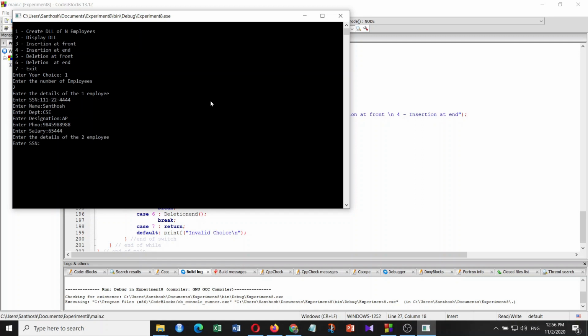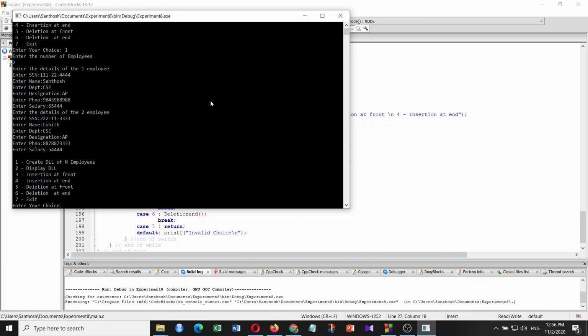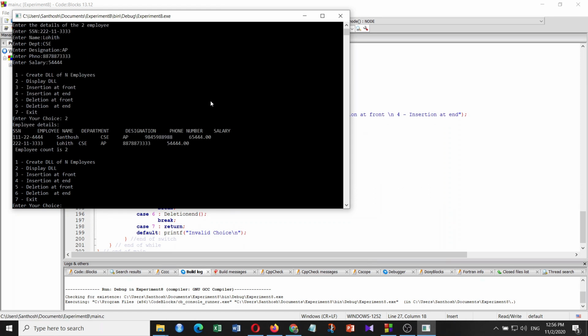And for the second employee's details, it's asking, give some SSN. After that, give some name, department, designation again, phone number, salary. And now let's check whether those 2 employees are there in the list or not. Yes, there are 2 employees in the list and the count is also 2.